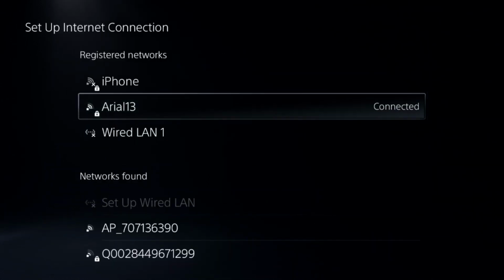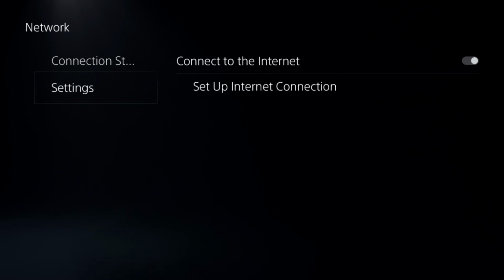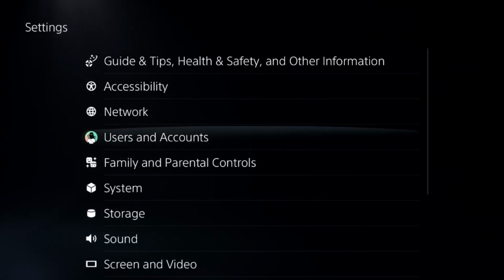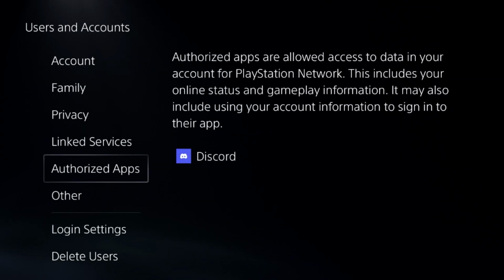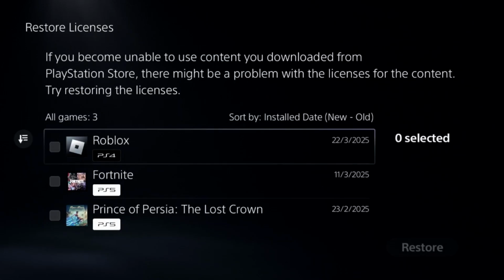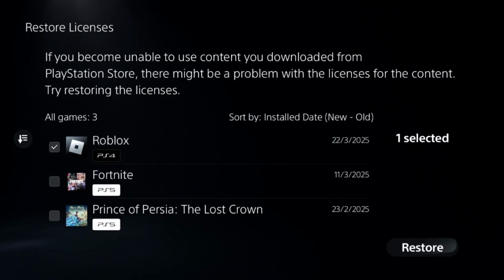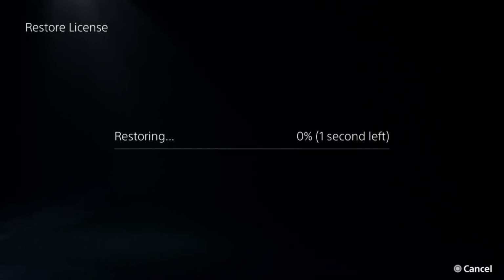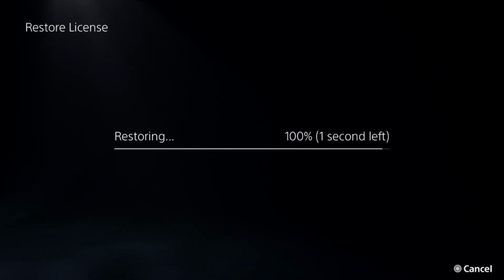Complete this reconnection process, and once done, we need to simply go down to users and accounts, select other options, and choose restore licenses. Select the Roblox game and choose restore. This will take around 4 to 5 seconds to complete the process.